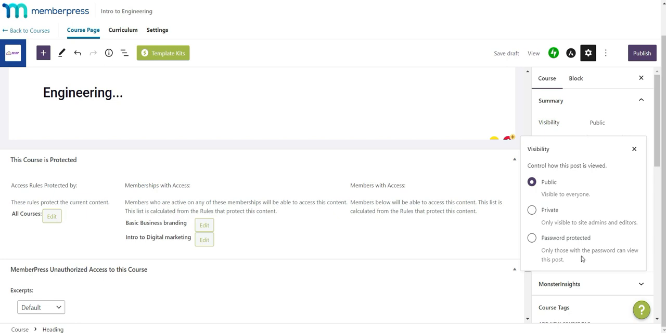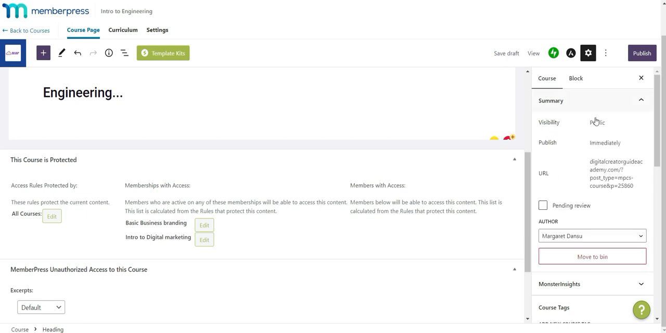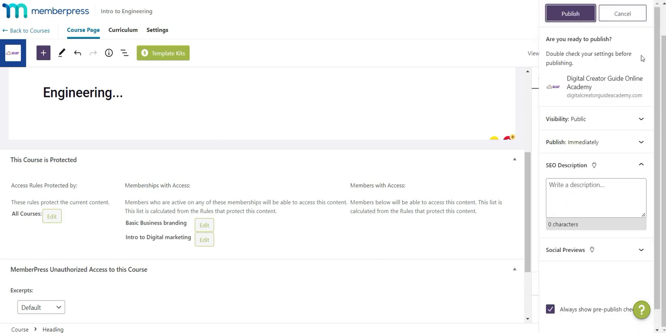Only those with the password can view the post. So now after that, you click publish. It's good to publish it immediately. Now this SEO is very important for search engine optimization.